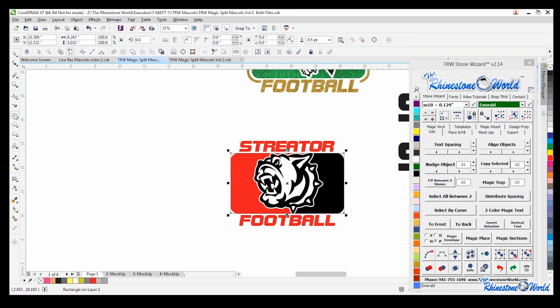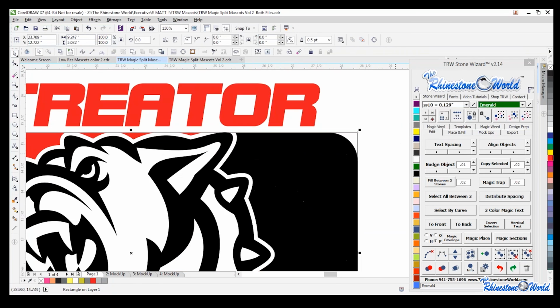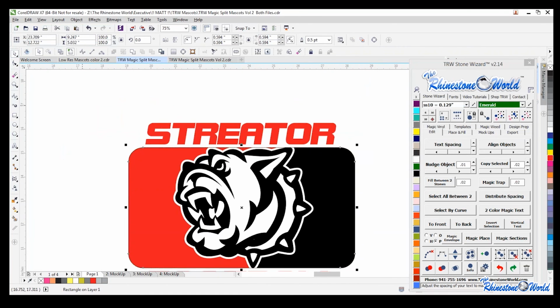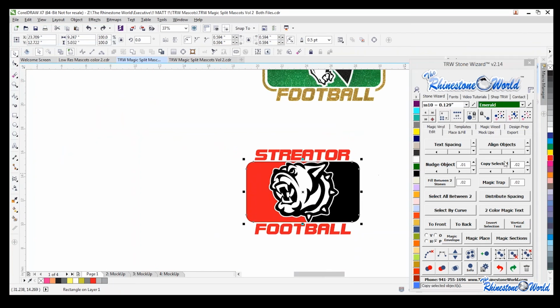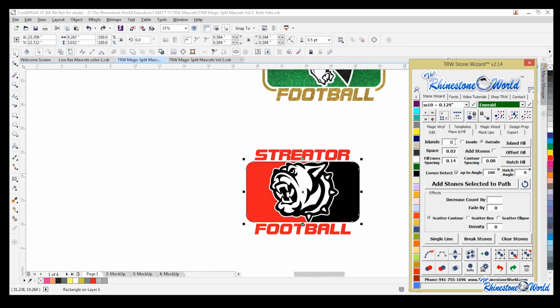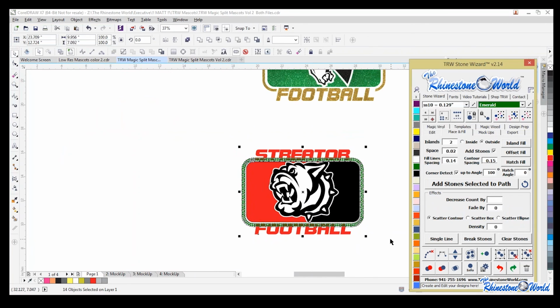Shift, double click on my square right there, text spacing, drag it down, come over here. We have our border there. I'm going to go place and fill. I'm going to go 2 islands to the outside, add stones. We're going to go about let's go 0.15 and backspace 0.15. And let's do an island fill there. There it is. Clear our paths.